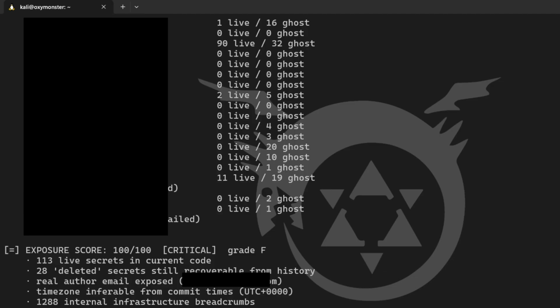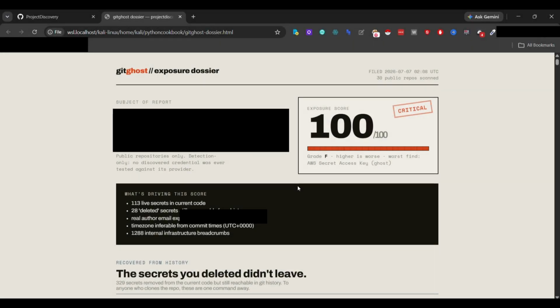The tool also generates a detailed HTML report with all of its findings. Since I'm running this inside WSL2, I'll open an Explorer window in the current working directory and open the report locally in my browser. And that's GitGhost. A simple tool, but a good reminder that some of the biggest security problems aren't always complicated exploits. Sometimes it's just the information people accidentally leave behind.